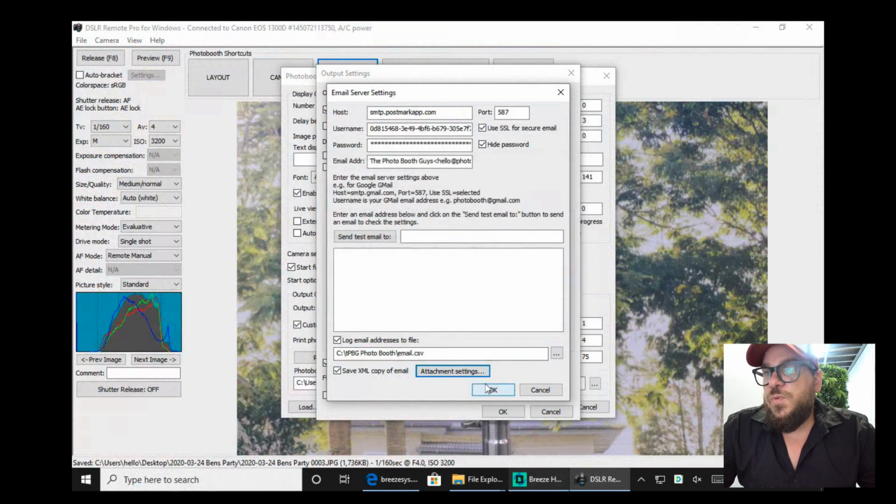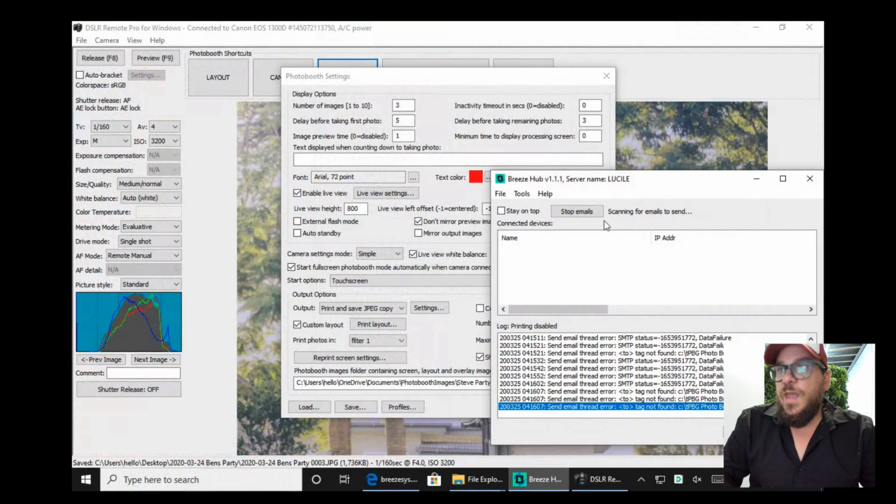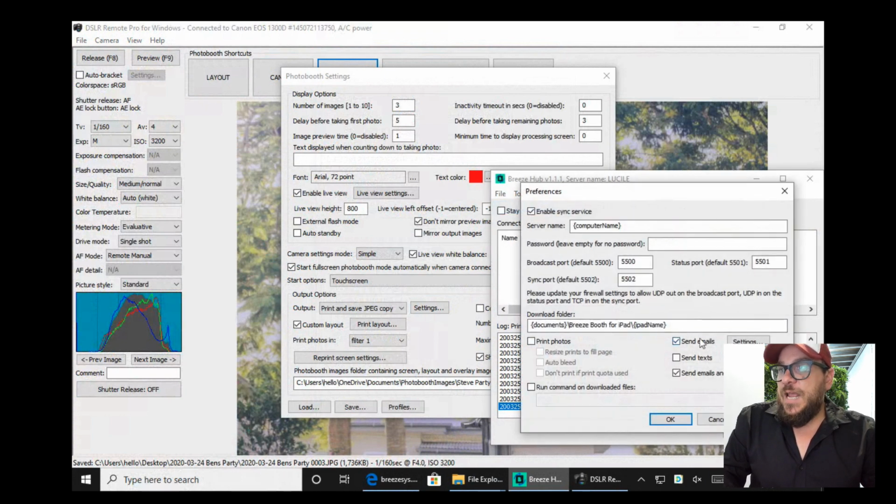Okay, so once we've got our settings set there, what we need to do is come into Breeze Hub, and we come into File, Preferences, and we want to enable the option here to send emails. Everything else here is largely irrelevant for what we're doing, so you can ignore it, and you probably want to tick the option to send emails and text at startup. Which just means when Breeze Hub opens for the first time, it'll start sending any emails, and it's fine without you having to manually start that process.